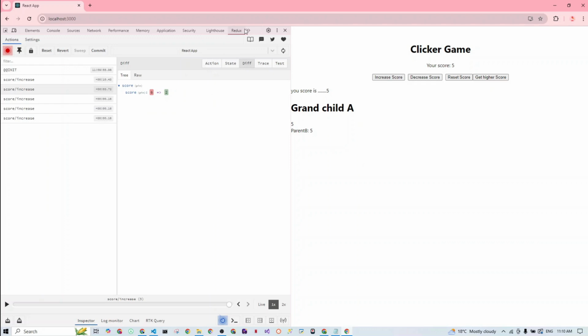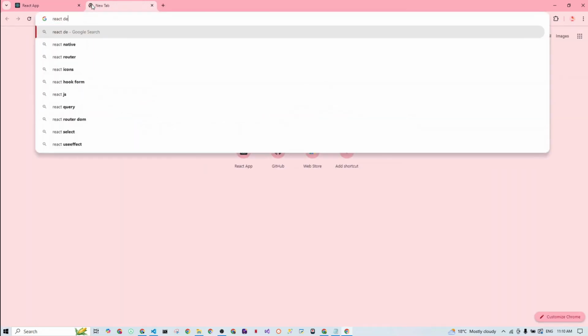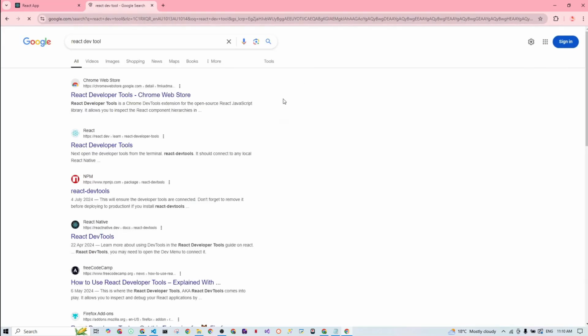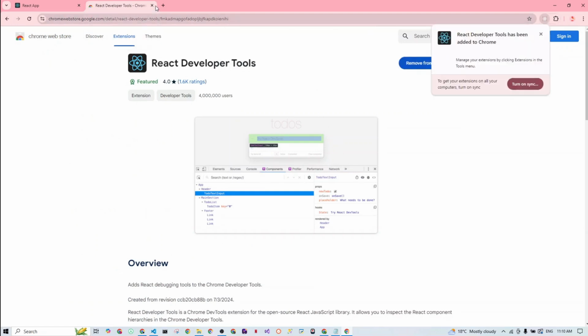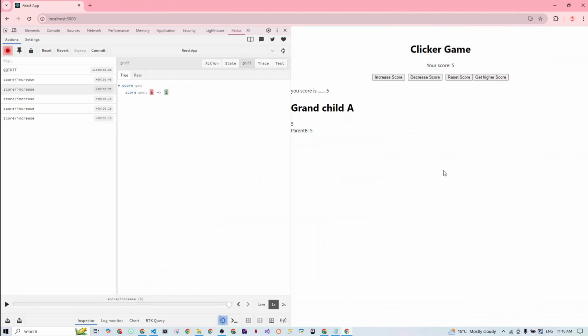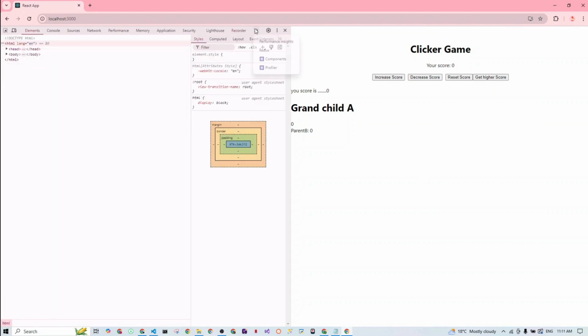Now, where is the performance? Because it's a new tab, a new window I'm using, I need to install React DevTools. I'll just add it to my Chrome, add extension. There we go, now it's added. Now I'll refresh, and it's not showing. I have to restart my browser. Okay, now I'll restart my browser.